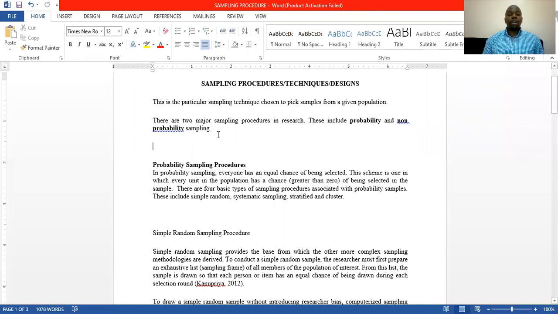That's why it's normally called random sampling. Out of 100, I will pick 20 or 15 randomly. So probability is where everyone has a chance of being selected. Anyone in the population unit can be selected, but the ones who are selected will be out of fate or out of chance.